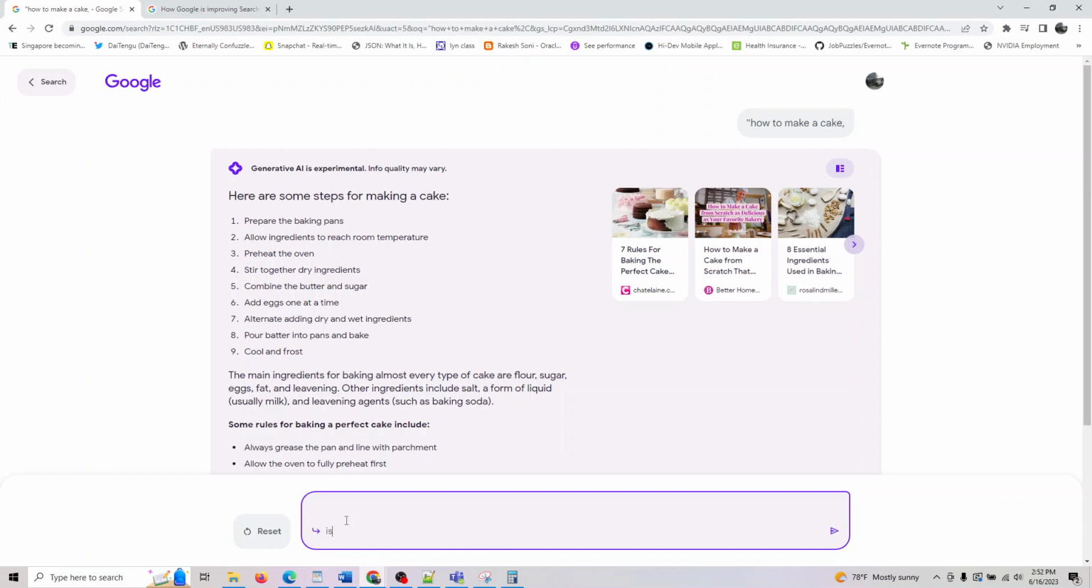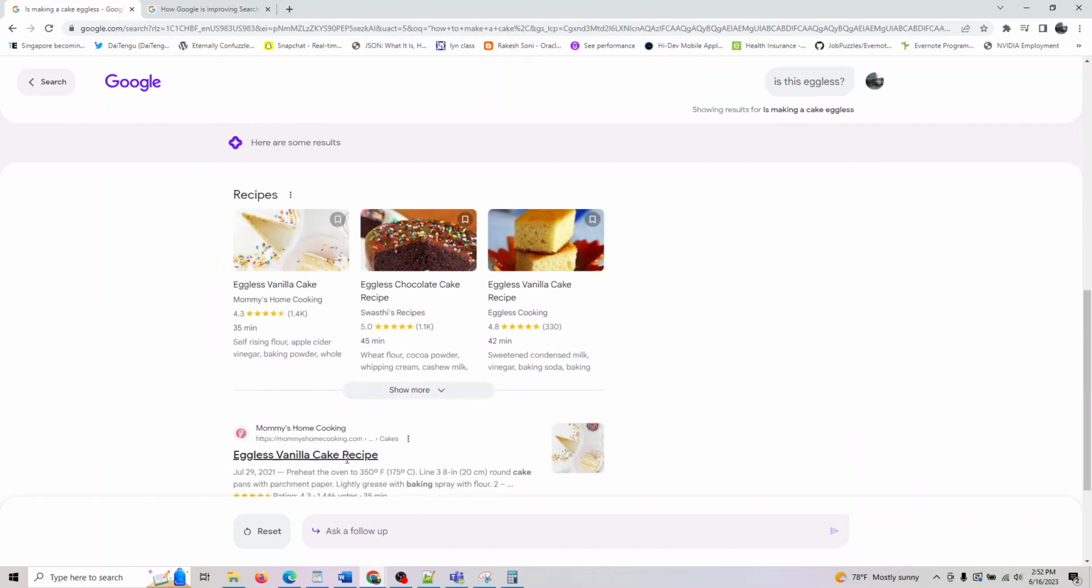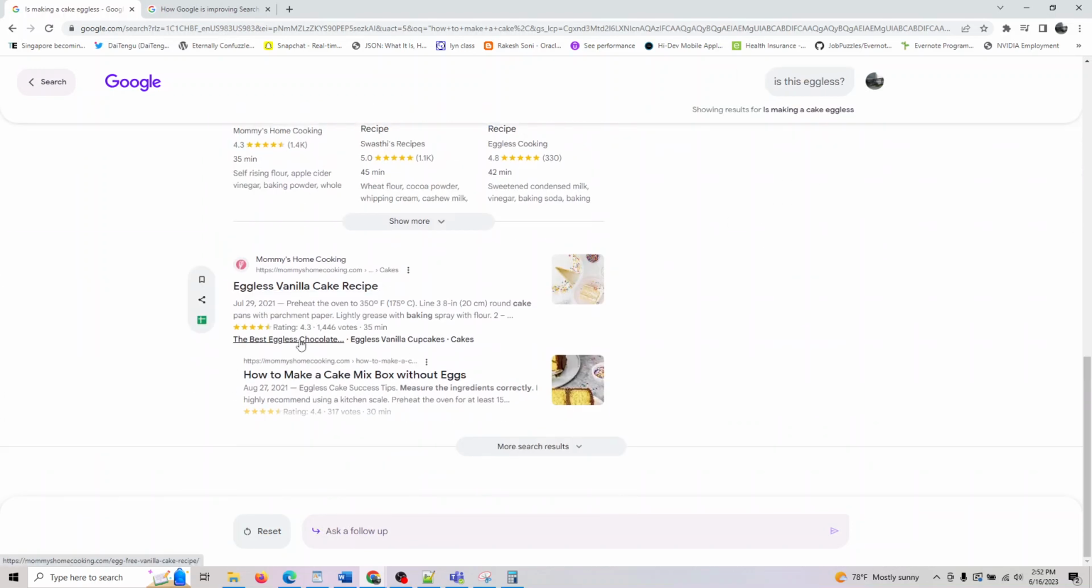Is this cake eggless, right? So let's assume you are vegan and you don't eat eggs. So let me ask it, is this cake eggless? If not, it is going to give us some recipe on how to make eggless cakes here. So it actually remembers all the questions.